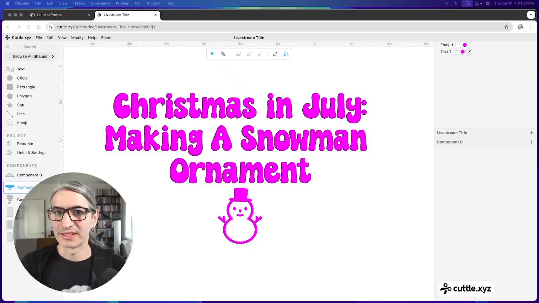So this time I'm gonna try and make a snowman. And so hopefully that gives you an idea of how to design it and how to use different treatments to cut it.